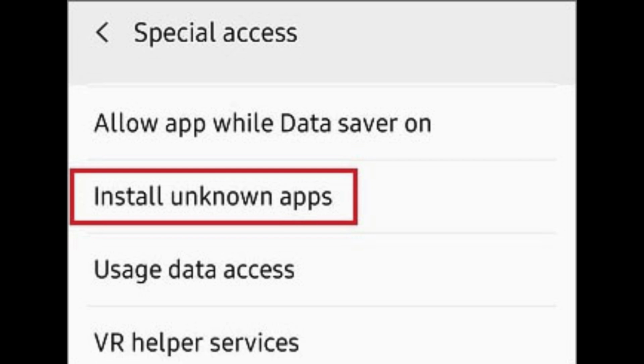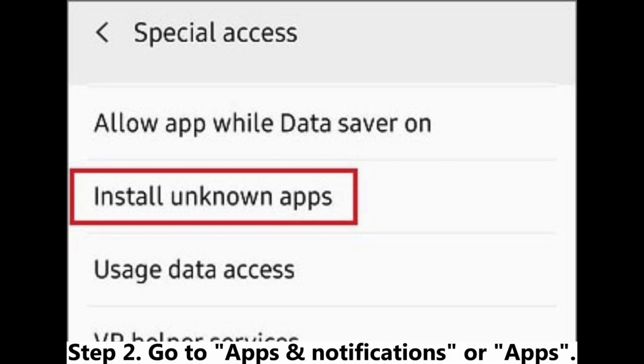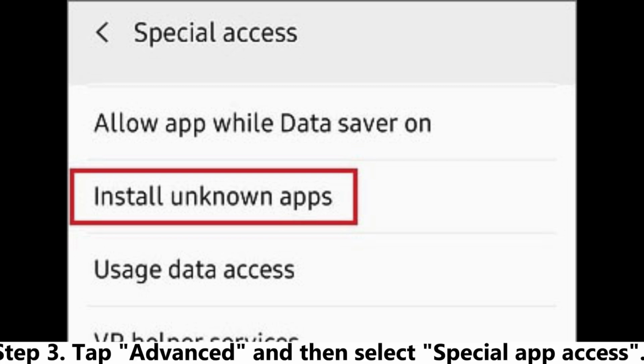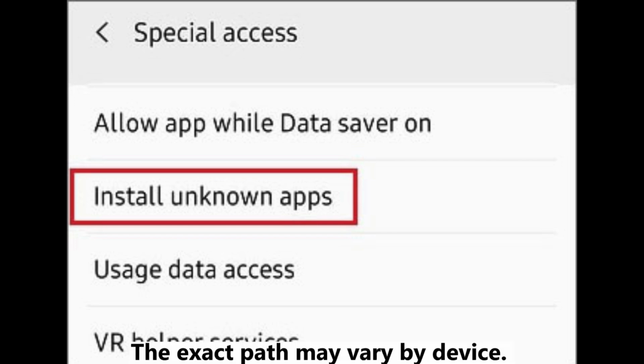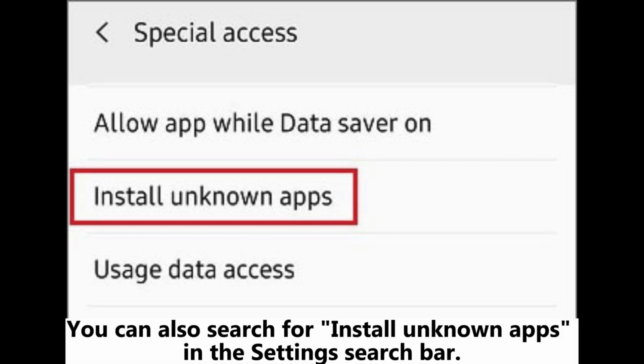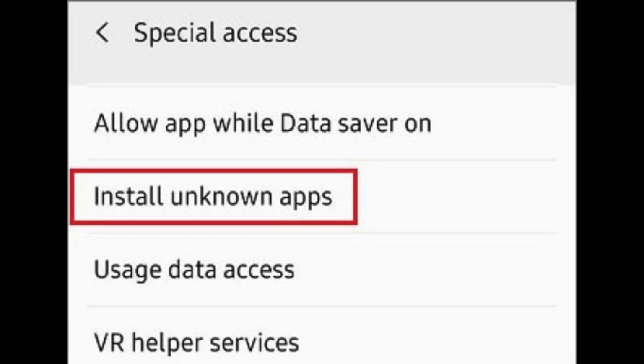Step 1. Navigate to your device's settings. Step 2. Go to Apps and Notifications or Apps. Step 3. Tap Advanced and then select Special App Access. The exact path may vary by device. You can also search for Install Unknown Apps in the Settings search bar.